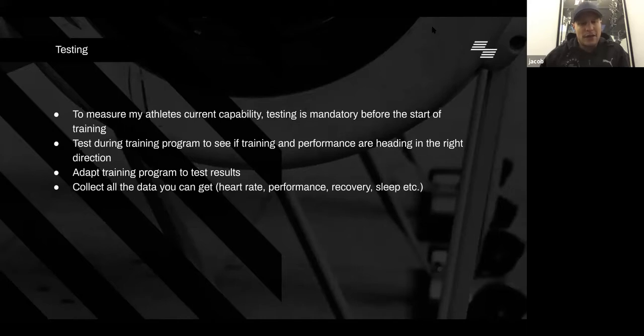And collecting data means collecting performance data like running times, strength numbers, the heart rate, the development of heart rate under different conditions, the amount of recovery, the amount of sleep, et cetera, et cetera. So this is all something that a coach has to look out for to get the most out of your program and the most out of the athletes you're working with.